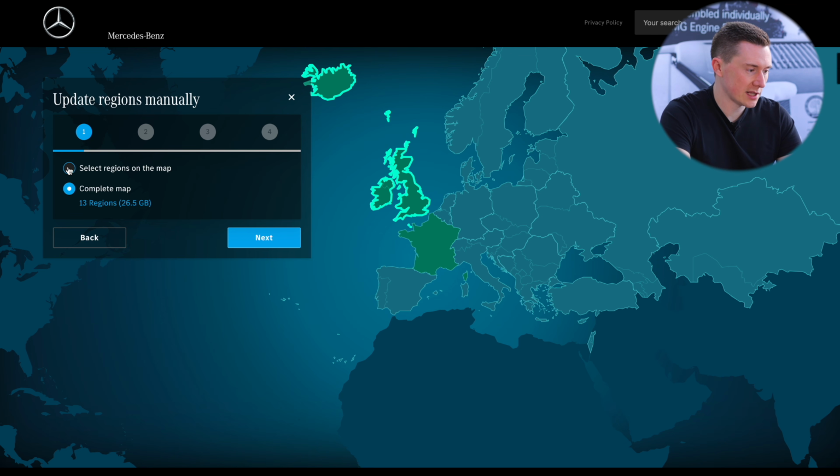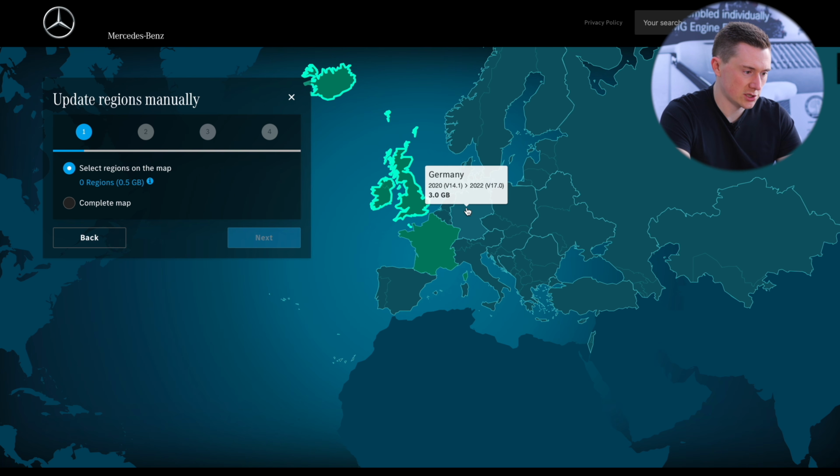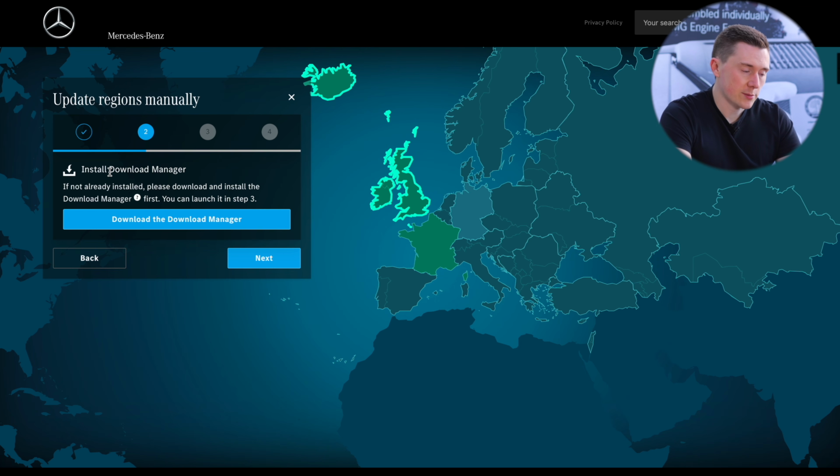So let's do select regions on map, and we're going to update Germany. So I'm going to click on him, and then do next. Now, next step, on step 2 here, it says install the download manager. Now, I have already downloaded that in advance of making this video, so I can skip this step, but of course, if this is the first time you're doing this, hit the download button and get that installed.